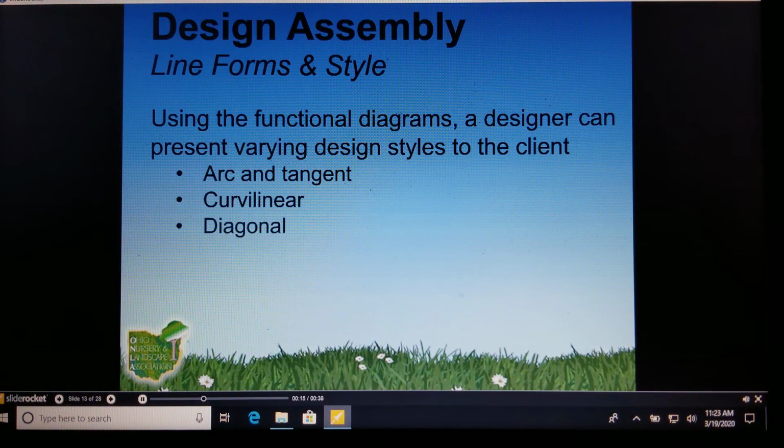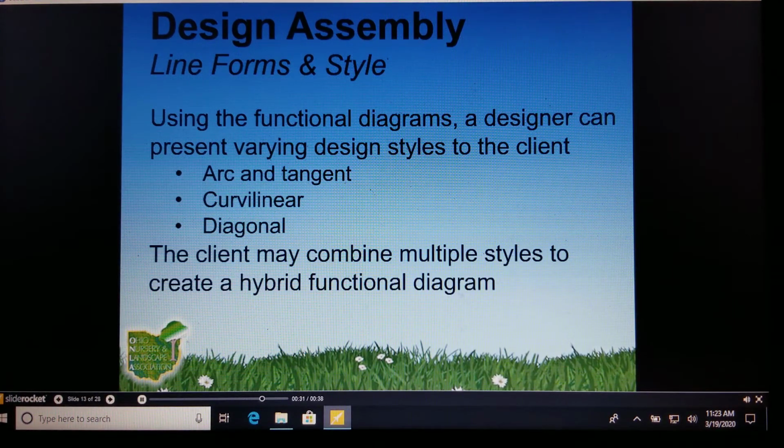For instance, arc and tangent designs are less formal, with series of straight lines connecting to arcs, which promote gathering areas. Curvilinear designs use only curved edges in the landscape and reflect natural, informal movement. Before committing to any one style or diagram, the designer meets with the client to determine what they like or dislike about any of the diagrams.